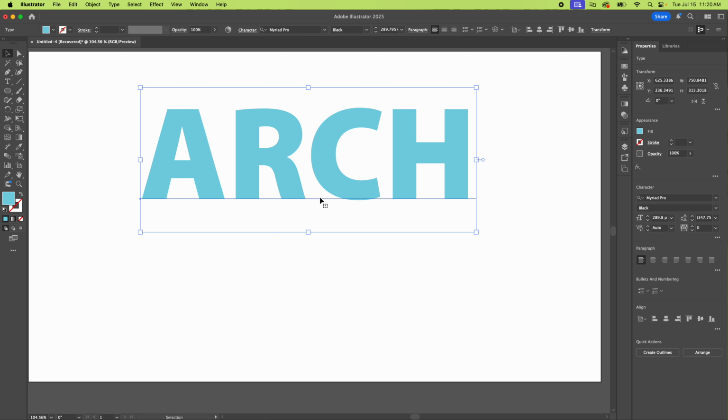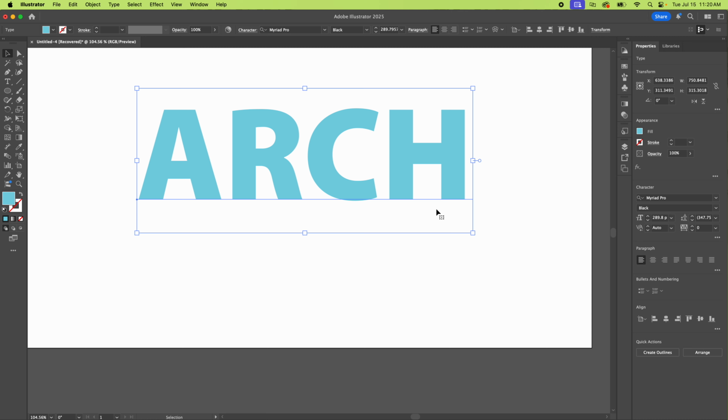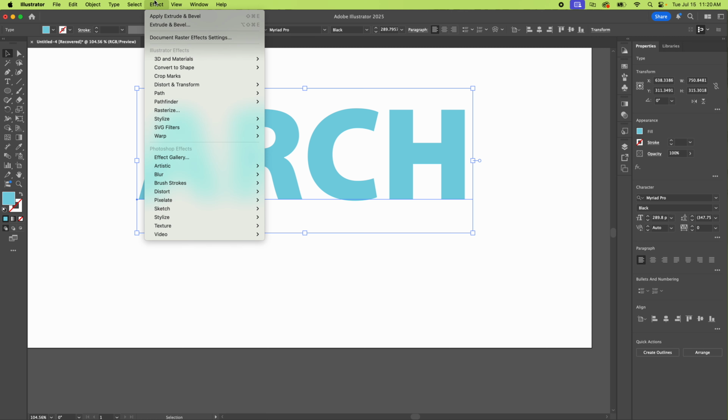All right, here we are in Adobe Illustrator. I'm going to show you how to arch this text. Actually, we're going to do the bottom only, and that's called arc, but we don't need to worry about that too much. We're going to go to Effect, and we're going to go to Warp, and we will do arc.